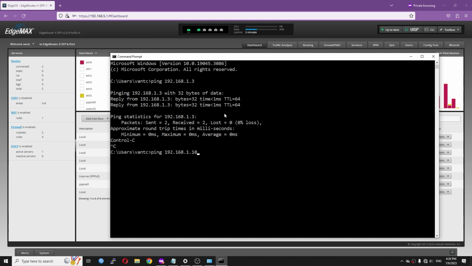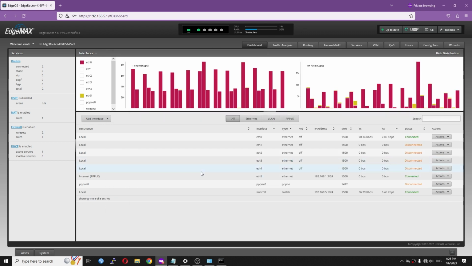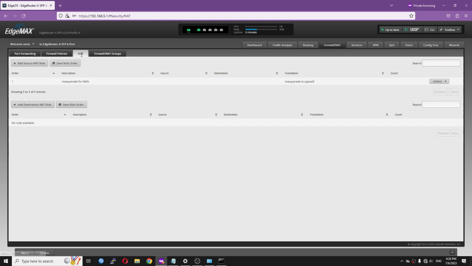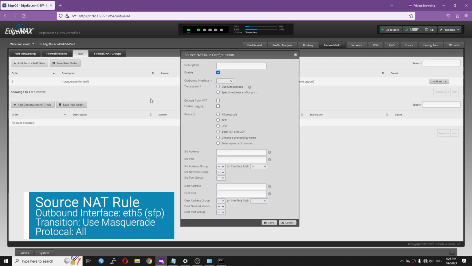However, we won't have any reply from the GPON XFP module because we have yet to configure NAT. Alright, so let's go to Firewall NAT, go to the NAT section and click the add source NAT rule. For the description, you can put anything. I will put XFP enable. For the outbound interface, select Ethernet 5, which is the XFP port. You can see that Ethernet 5.